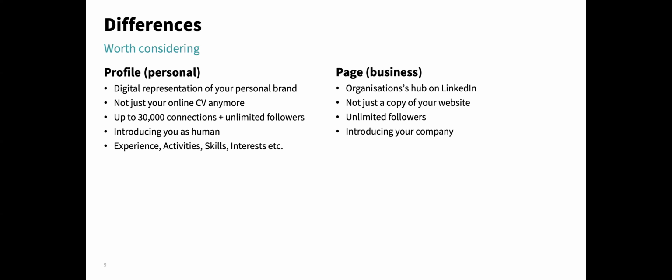Slightly different in the way it's written and the actions that can be done. While the person is all about your experience, your activities, your skills and interests, the right-hand side is more about who's working there. Do they offer jobs? What are the insights into the company? Which events are going on? So it's a little bit different.